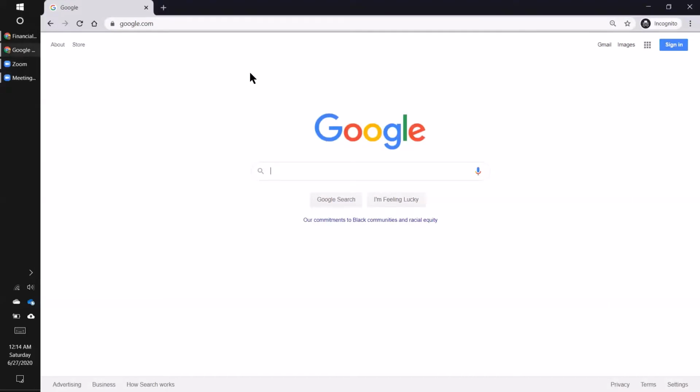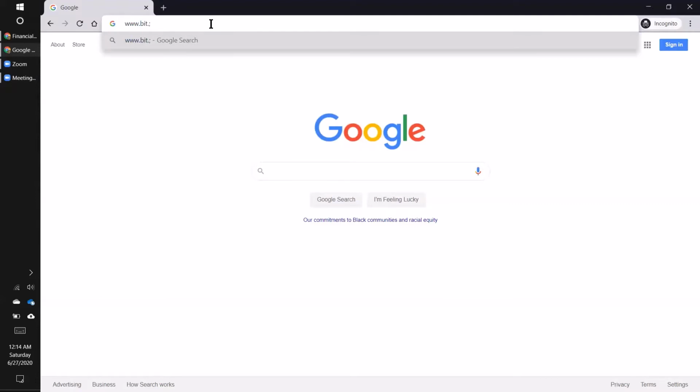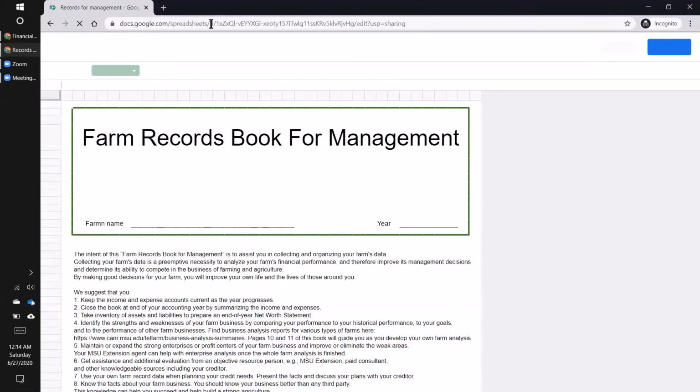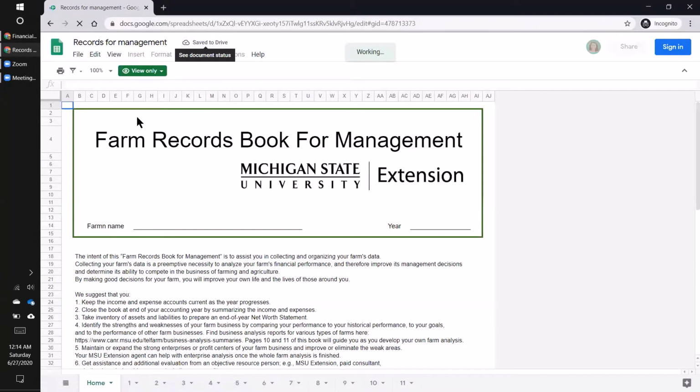Open up a browser and type www.bit.ly/farm records book in the address bar. Hit enter. The farm records book for management will open. This is a view-only version for anyone who wants to use this book to be able to download.